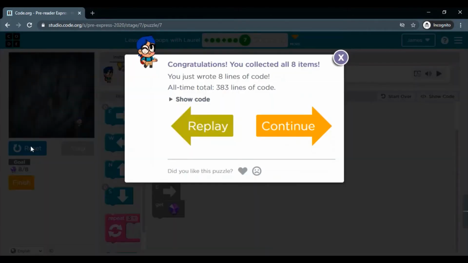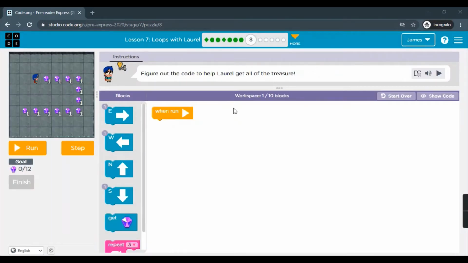Yes, we get it all. Let's continue to puzzle 8. Figure out the code to help Laurel get all the treasure. Okay. We are doing our code in 3 steps: counting, drag the blocks and run it.